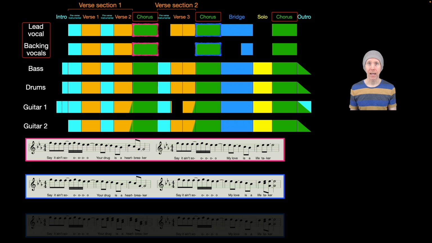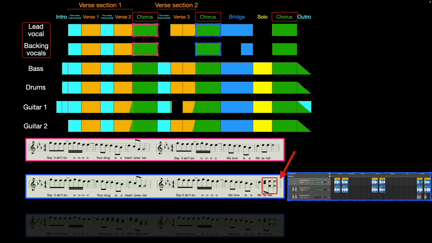However, at the end of verse 2, the backing vocal breaks away from the main vocal, singing a third and sixth below it.